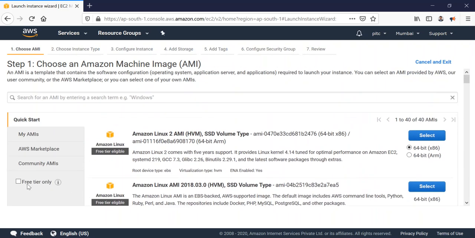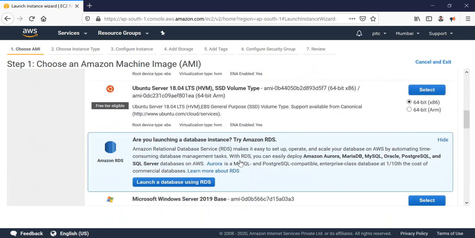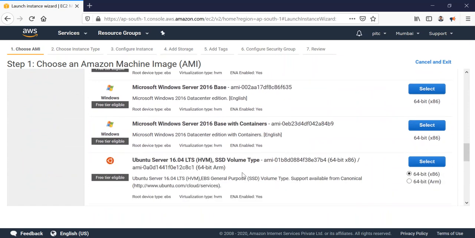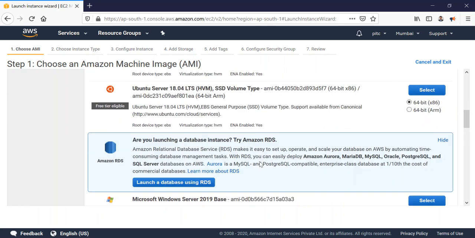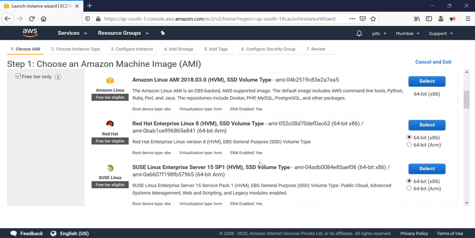For the free tier, if you click here, you will be able to see all the machines which come under the free tier, meaning there will be no charge for this machine. But there is some limitation: you can only use one machine for a total of 750 hours. You cannot go more than that, and these machines are very small, with very few resources.